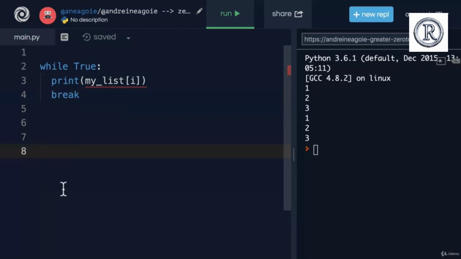Hold on, what's happening here? I'm saying while true, wouldn't that create an infinite loop? I mean, true is always going to be true. And you'd be right if you noticed that. But again, we have a break statement here. So at the end, after we run line 3, it's going to break.